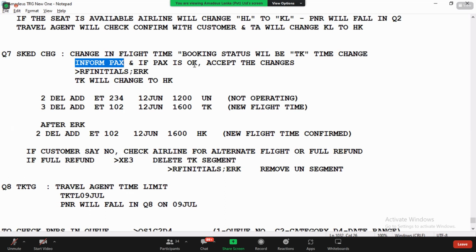Now there are two things that can happen. Either the passenger accepts the changes and says, okay, I am okay with the new time. There will be no problem. Or the passenger does not accept the changes. They might say there is a connecting flight, and I will miss my second flight. The customers start cribbing about what they will do at the airport, that they have to wait there for a longer time, and a number of other things.